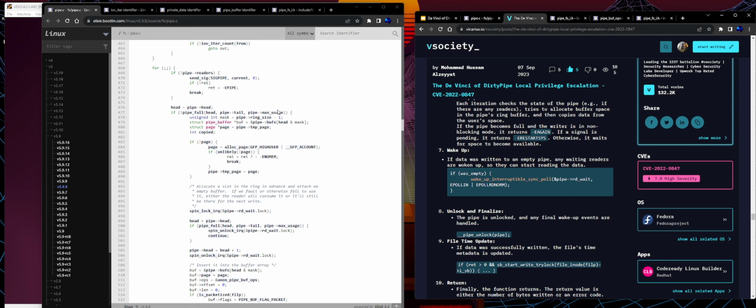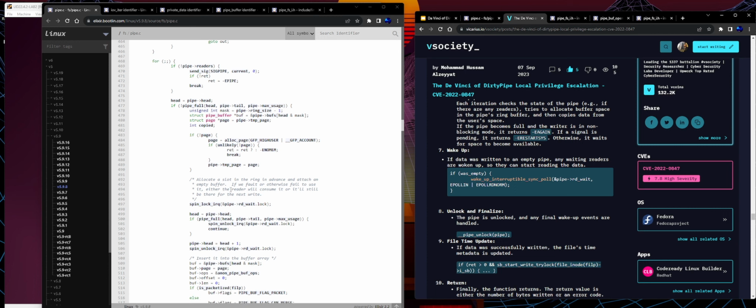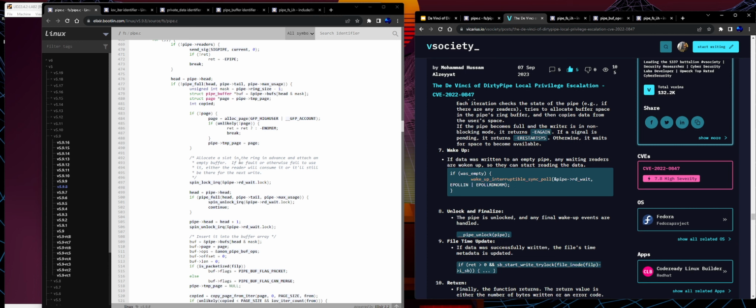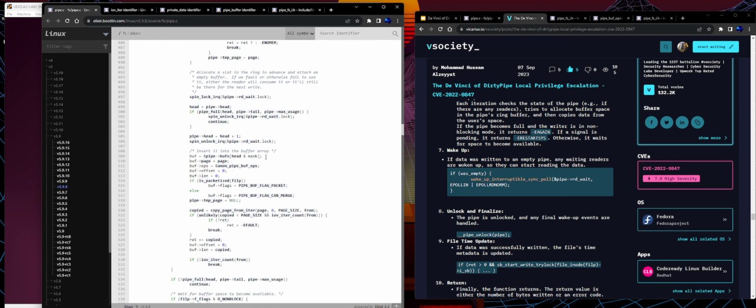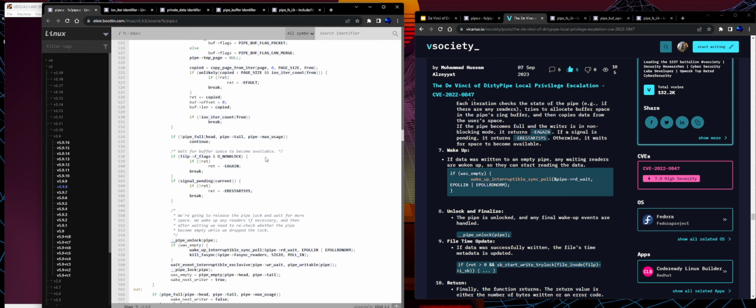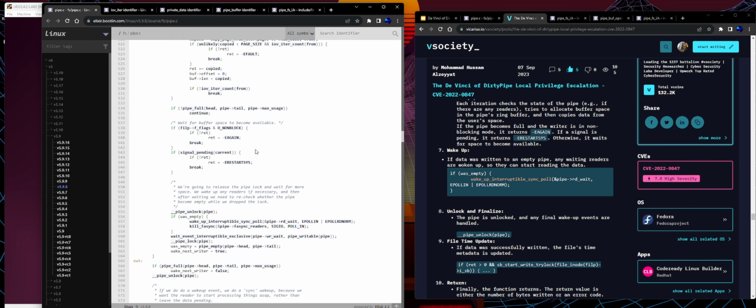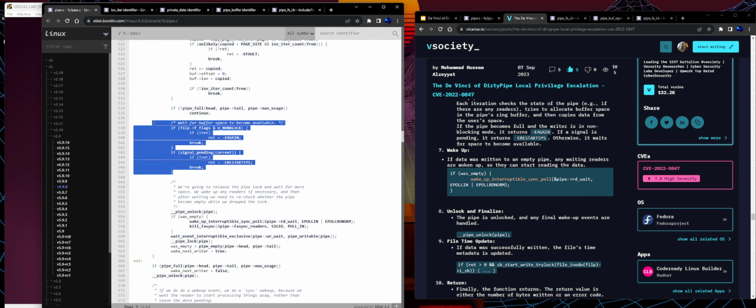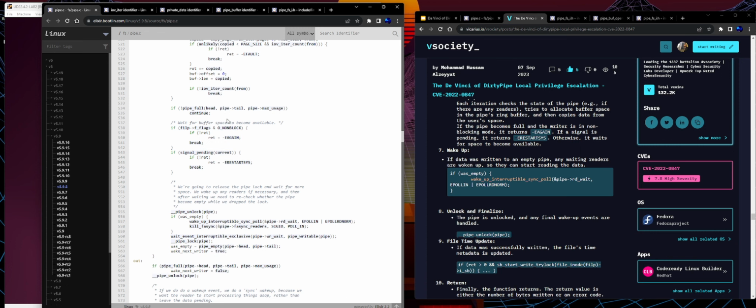Here we have the allocate page, so we can even see here: allocate a slot in the ring in advance and attach an empty buffer. If we fault or otherwise fail to use it, either a reader will consume it or it will still be there for the next try. I know that there is some wake up code somewhere here. Wait for buffer space to become available. These are both the signals that we were talking about.